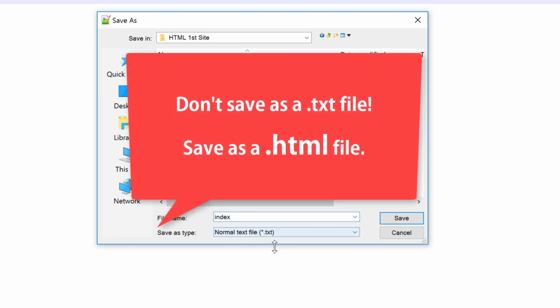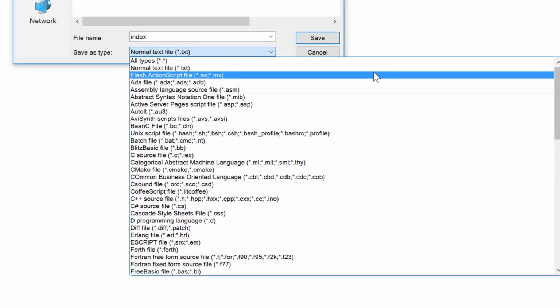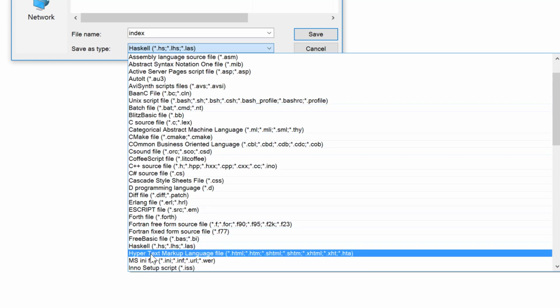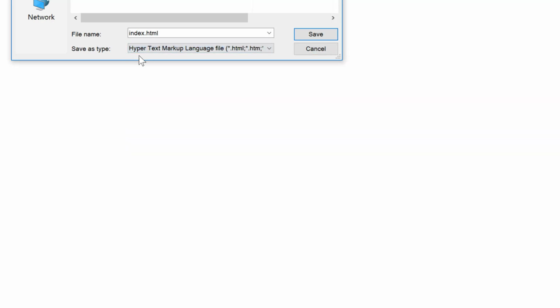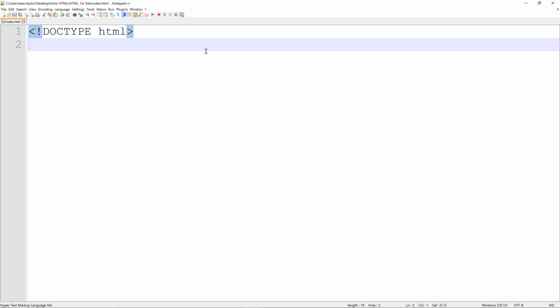And don't save it as a text file. This is very important. If you save it as a text file, it's not going to work right. There's a lot of formats you could save it into, as you can see. I'm going to hit H on my keyboard, and if I just scroll down, I have this hypertext markup language file here. That's what you need to save it as. Index.html. That's very important. So go ahead and hit save, and we should be good to go now.